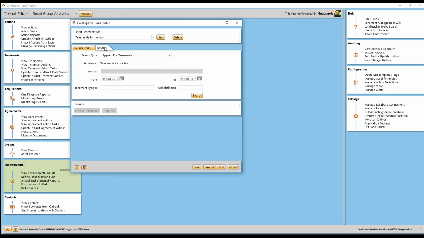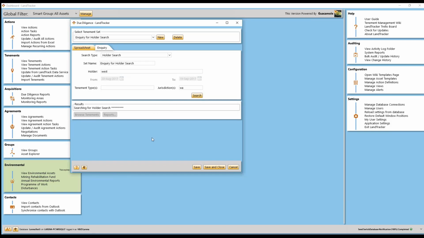So there's a couple of ways that we can find information. If I go in to do an inquiry, you can do a search for any tenements by holder or anything else that you would want to do. So say I wanted to search for all holders that have West in their name and are in WA. So I can do a search, and that's immediately identified 2,234 tenements that meet that criteria.